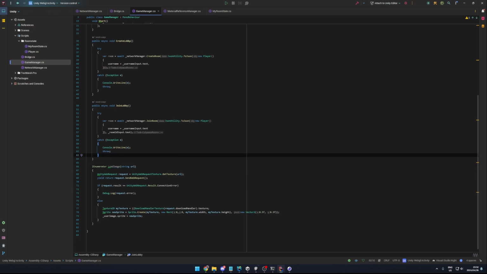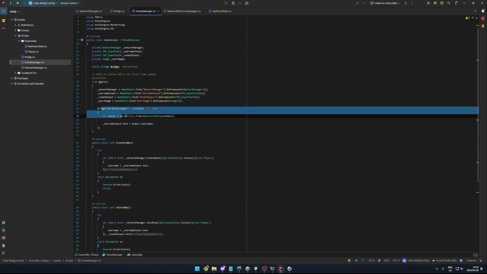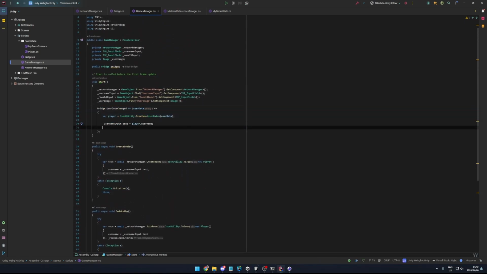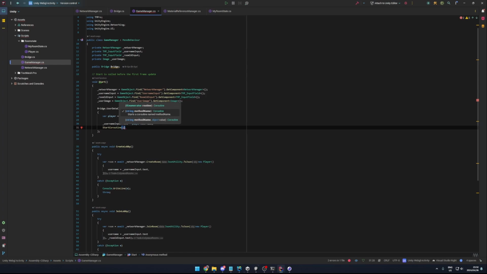So with this, we want to go to our bridging function over here where we get our Discord information. And then right under the username input text, we want to do a start coroutine. And then we just do load image. And then we just say player.icon URL.